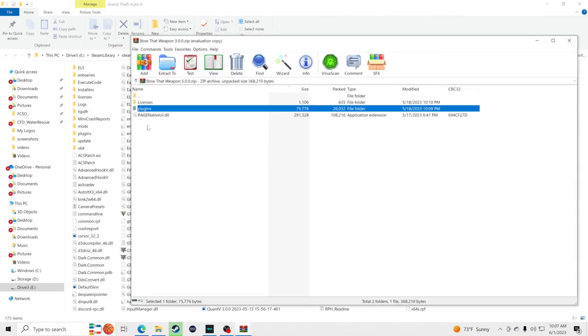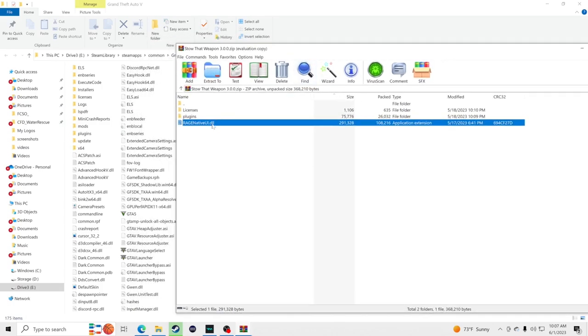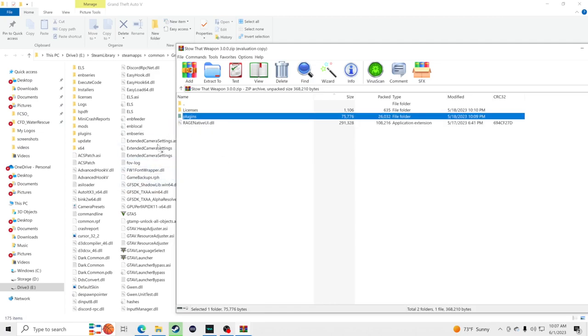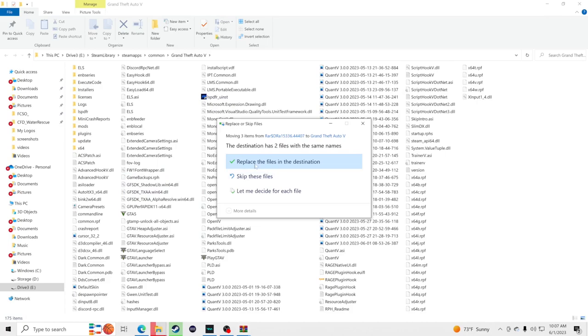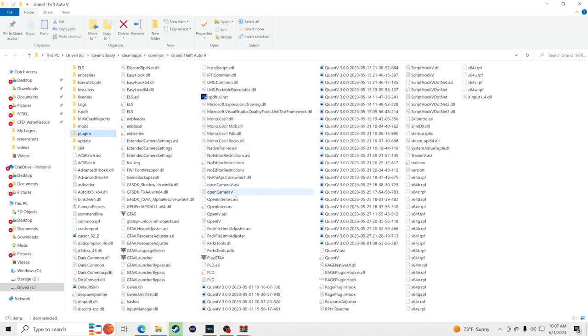So we have the plugins folder, and we have the RageNativeUI.dll. If you guys do not have an updated file for Rage Native UI, this one is 5/17/2023. You guys want to take this one, drag and drop in there. So you could take both of these, the plugins folder and the RageNativeUI.dll, drag and drop both of them into your GTA 5 main directory. So just like so, we're going to put it in here, replace the files in destination, just like so. And there we go. So we're going to go inside our plugins folder.